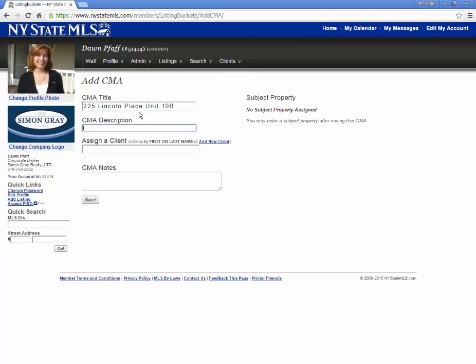And the description is 225 Lincoln Place, Unit 10B, condo. And I'm going to assign a client. Since I'd already added my client, I can just start typing his name and it will come up in the list. As I type Joe, Joe comes up in my list. So I can select him. If I hadn't added him yet, I could have added him just by clicking Add a New Client. But since I've added him already, I'm going to go ahead and click Joe Mendez.